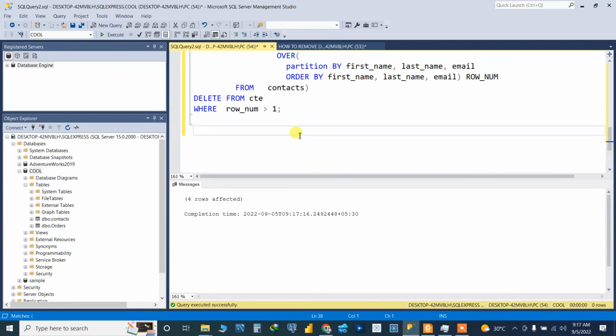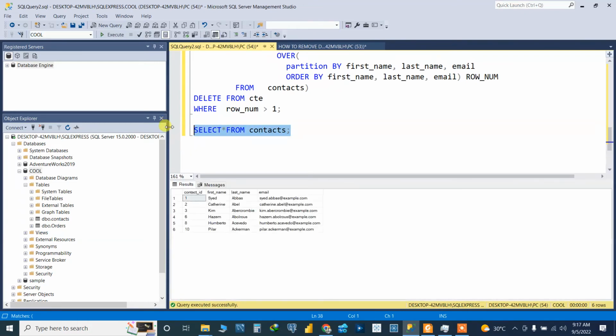Now I will check the base table again: select from contacts, and I will press Control E, which is a shortcut key. In the original table we can now see that duplicate rows are deleted. So this is a simple way to remove duplicate rows from a table.